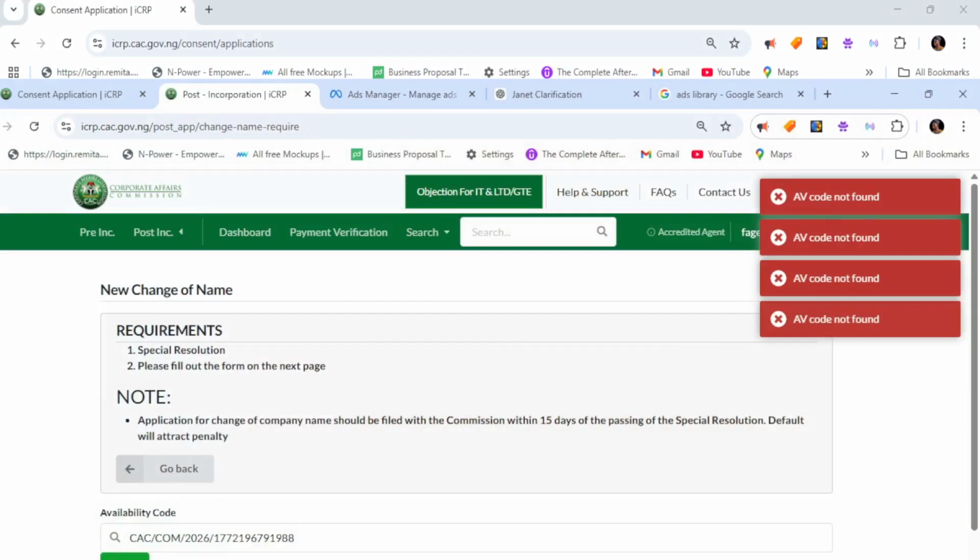We're getting a particular error. Let me see if I can show you the error we're getting. So this is the error we've been getting whenever we try to, you can see the error, availability code not found. We've been trying this for days now. It's not giving us or generating the necessary details that we require, right?